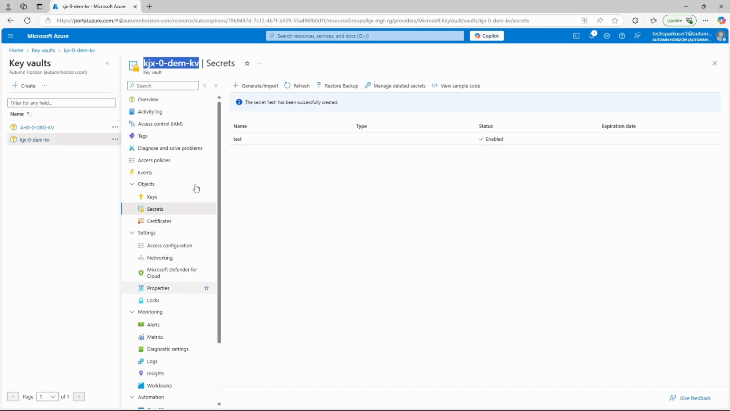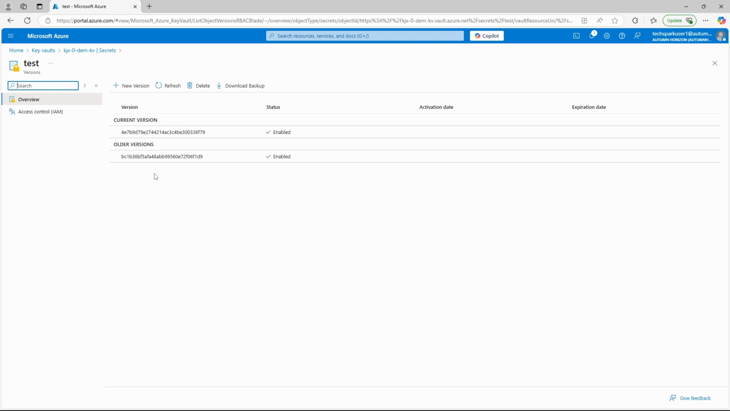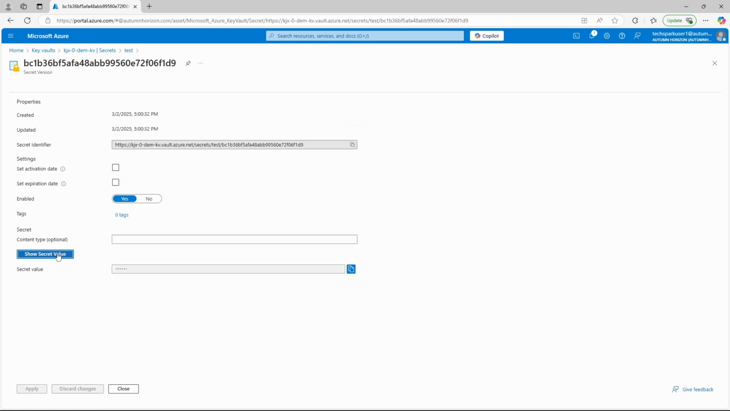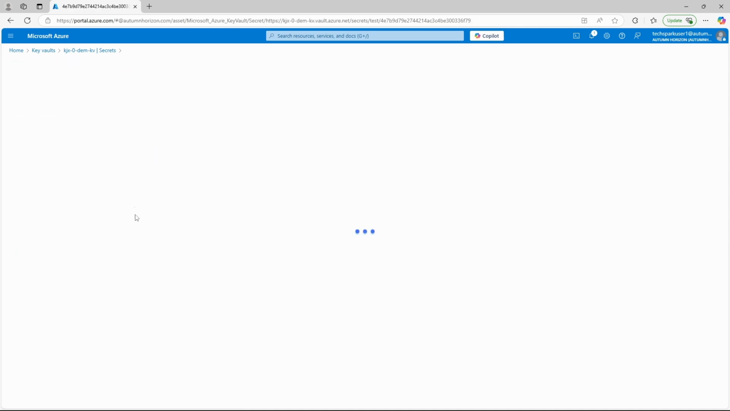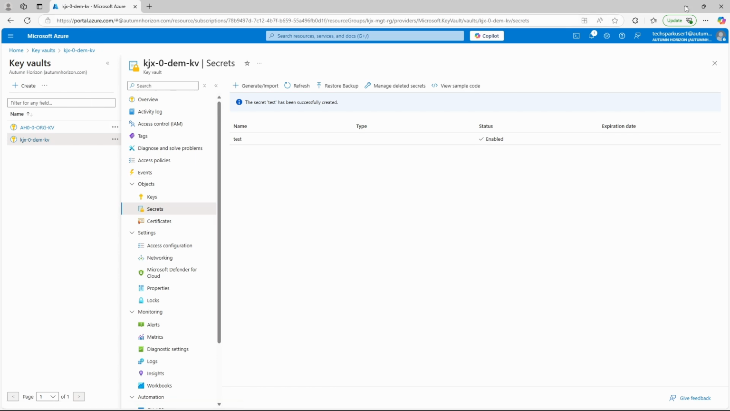You can see, previously we only had one secret here, the one version of the secret. Now you can see we have a current version and an older version. So this is the older version. Let me show you the older version, what we saw: 1 2 3 4 5 6. Let me go back to the current version, and we can see it has some random generated password here. That is how we can use the runbook to generate the password.